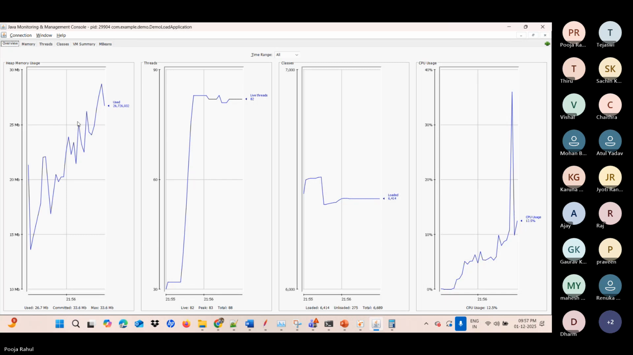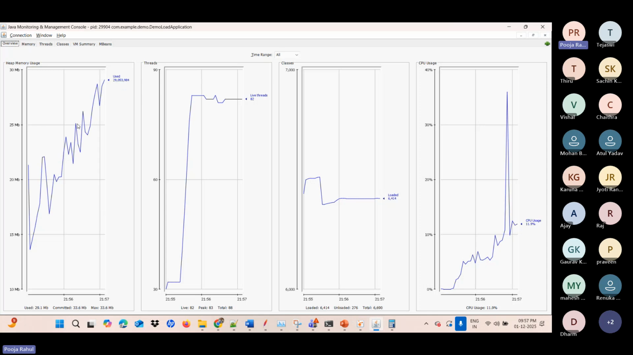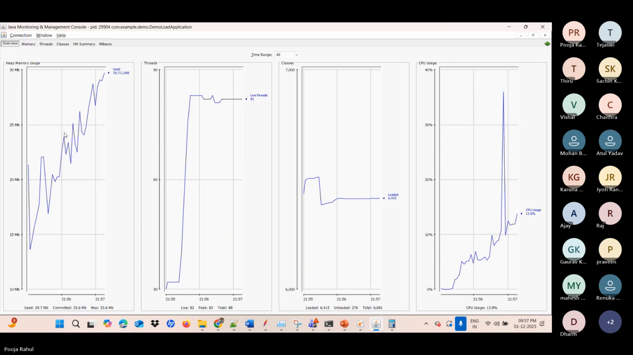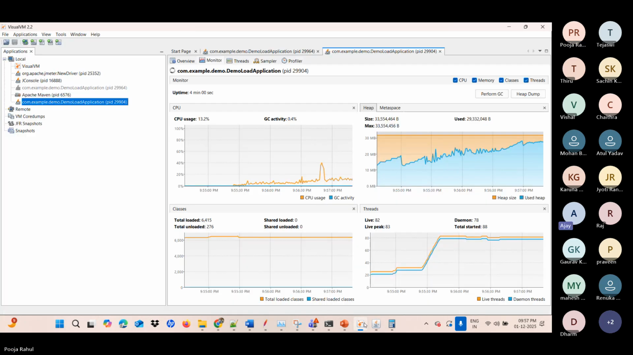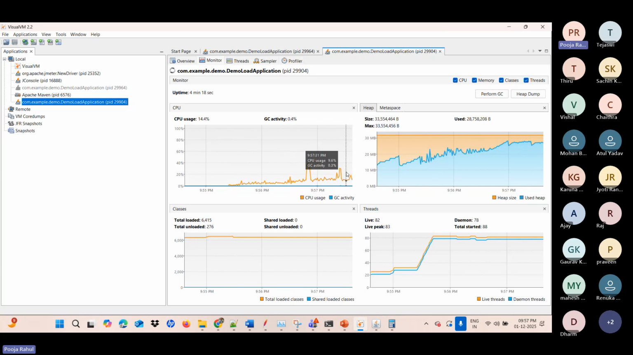Do you know why there are downfalls with every upward spike in heap memory usage? Anyone? GC is clearing the unused memory. Yeah, correct. That is minor GC, which is clearing the memory, and it is healthy. If you see, my CPU is somewhere around 15 to 20% here.